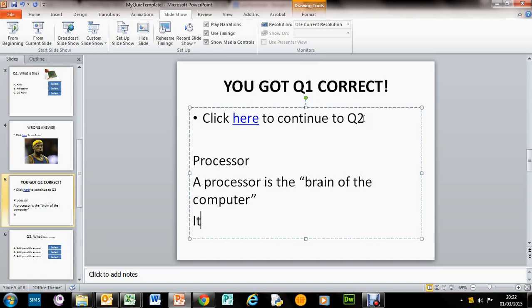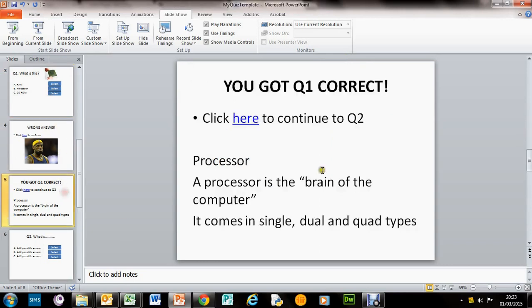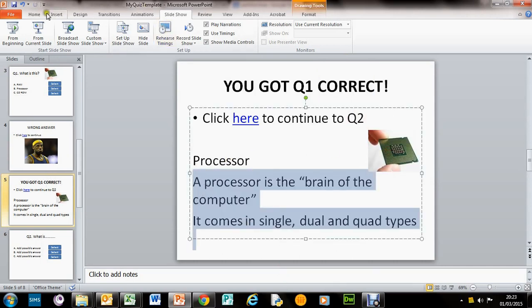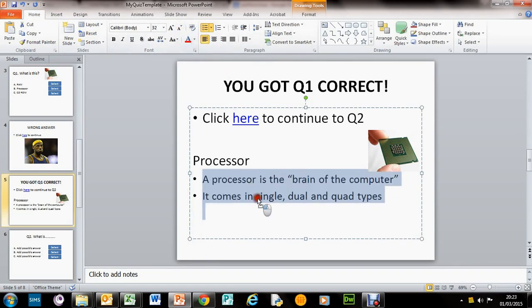It comes in single, dual and quad types. Okay, you could also put in here a picture, and you can do further explanations. Okay, so that's very, very simple. I would expect you to put more information. Okay, but for speed and time, let's not go too far with that.